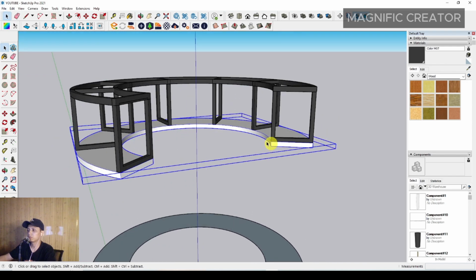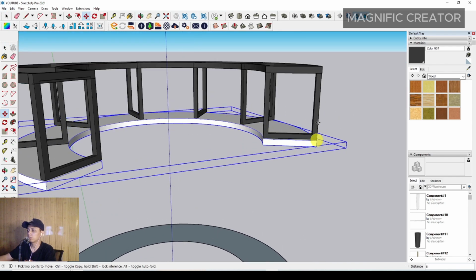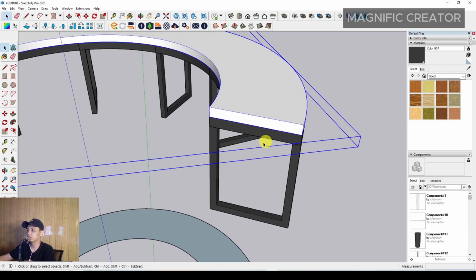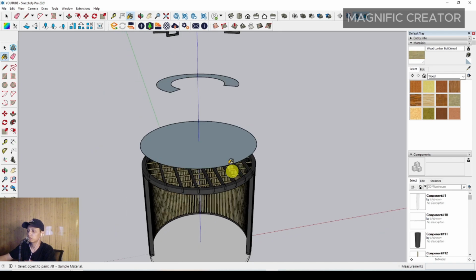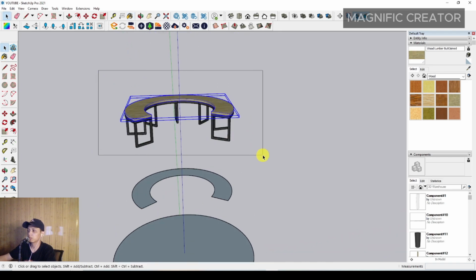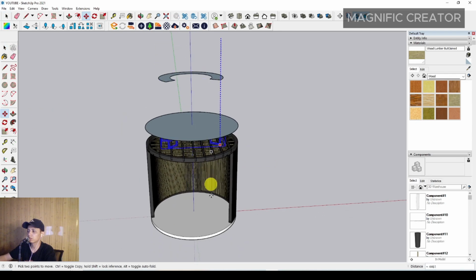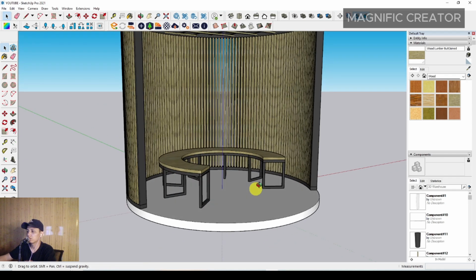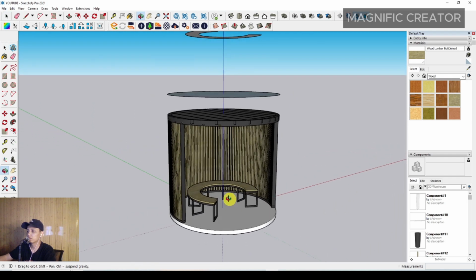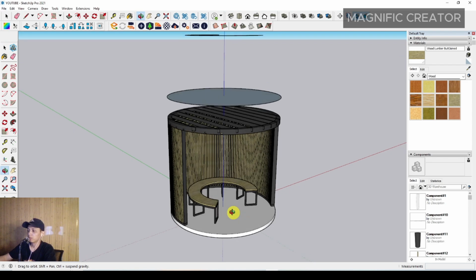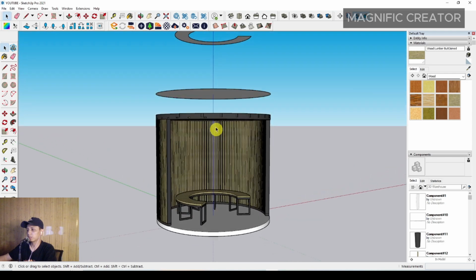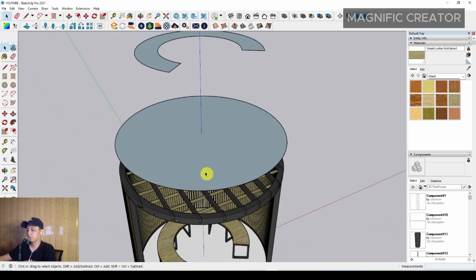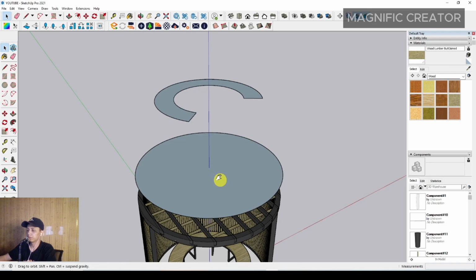Then we can move it to the upper position right here, and we can make another material for this bench anyway. Okay, and then we can select all, and we can make group, and we can move and place on the position. Okay, and after that we can make the table anyway. We can make the cylinder table of this bench anyway.